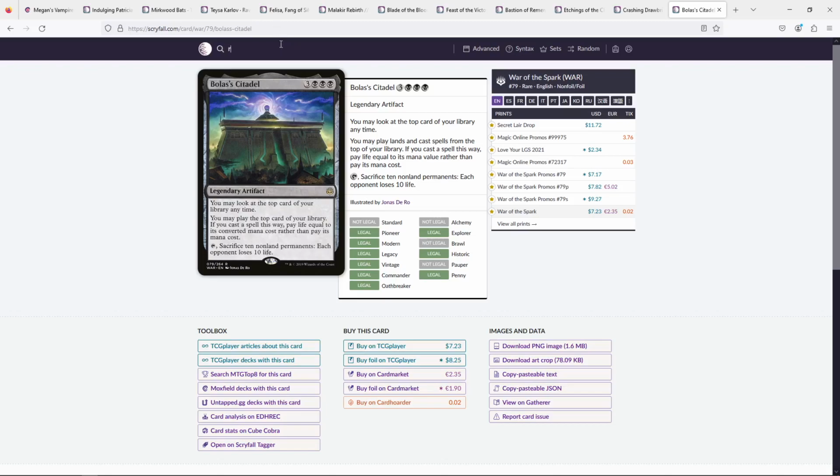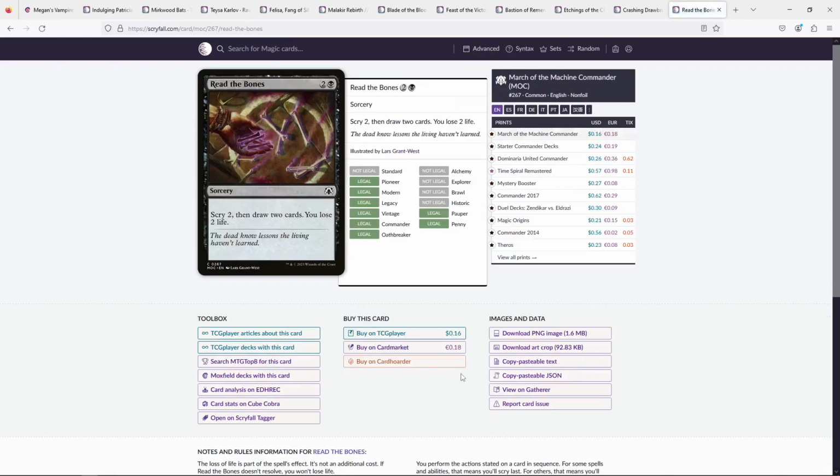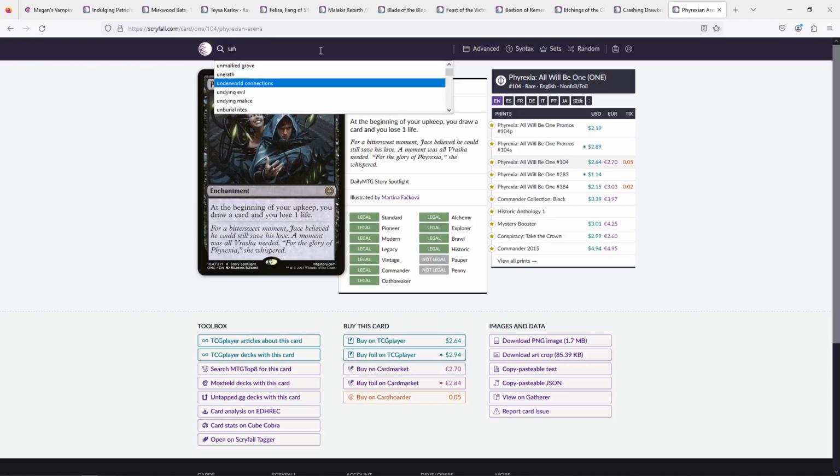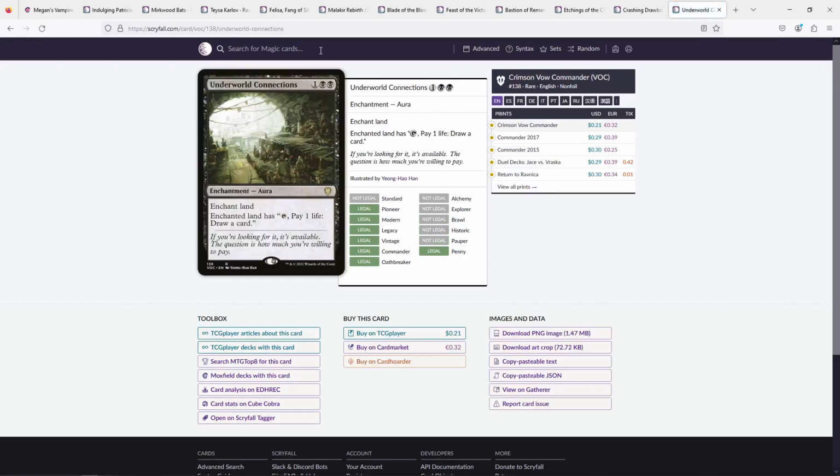Real quickly, the other cards I meant to say were the draw cards. You want to play ones that aren't 4 mana. Read the Bones here. Phyrexian Arena, if you're not already playing it, should be played. And then finally, Underworld Connections would be the last one. These cards are really straightforward black draw spells that you will just be really happy to play. These cards do not depend on you having vampires or getting attacks in or getting ahead. They just do what they say, and they're fantastic.